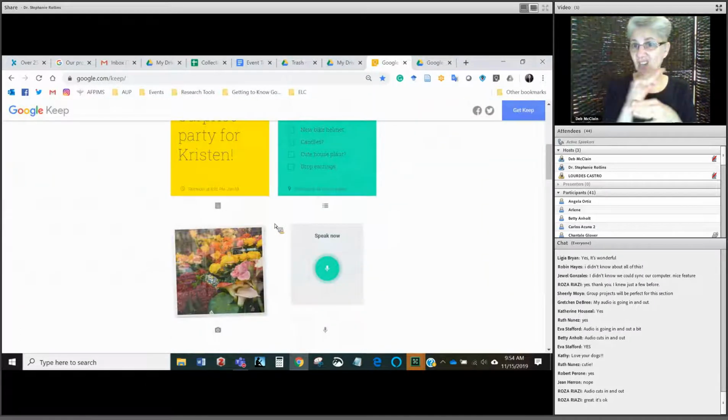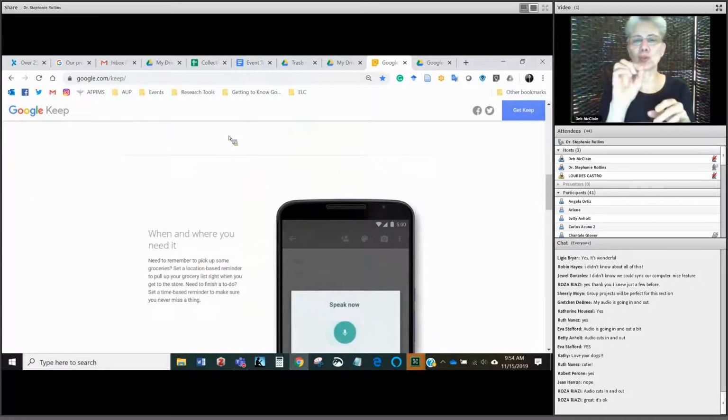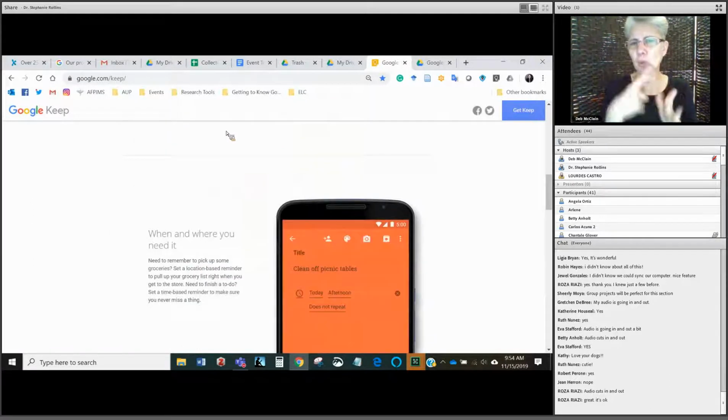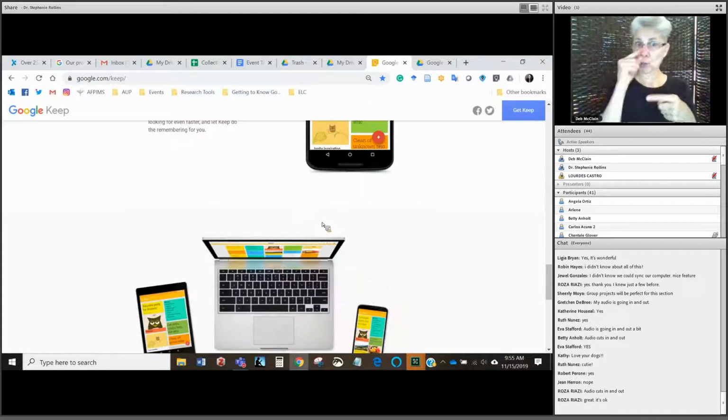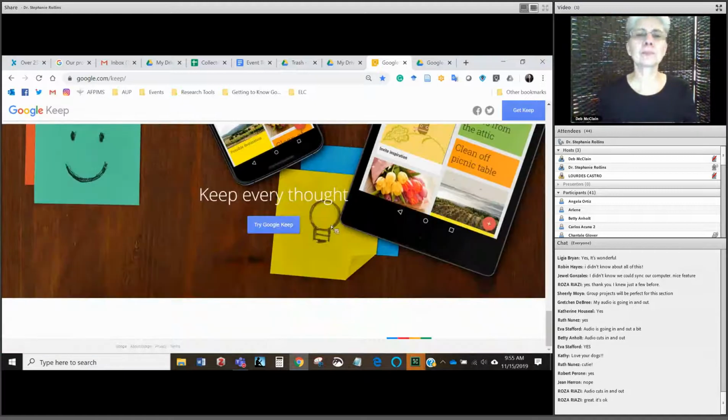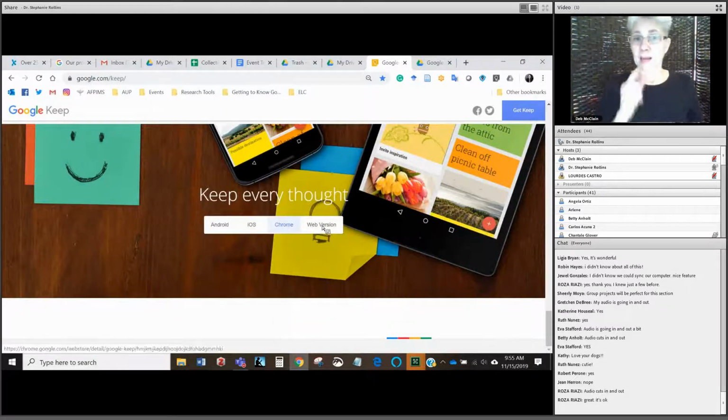So it's kind of like Pinterest. And the other thing with this too, it's got that same share functionality. So if you do a to-do list, you can share it with people. So let me kind of show you. I'm going to go to Keep because I want to show you really quickly before we end what my Google Keep looks like. And I'm going to click on the web version.